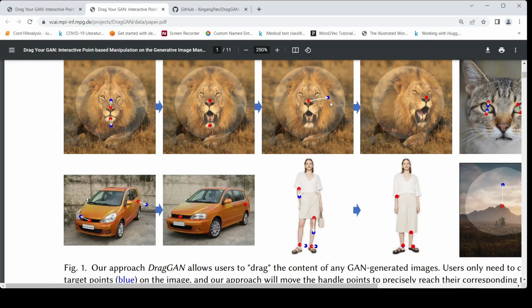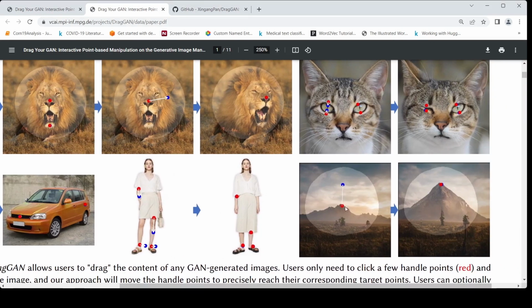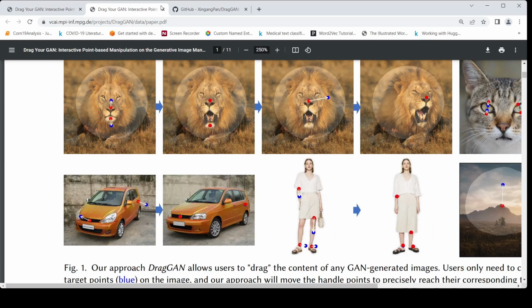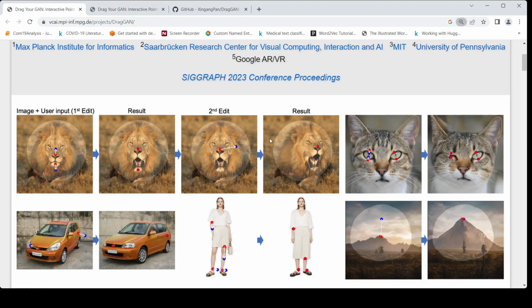Optionally, you can also specify a mask region such that the images are edited only within the mask region. For example, this example whereby you want to pull this hill up. So this is a very simple image editing tool. They have a demo over here also, and this tool is very simple to use.